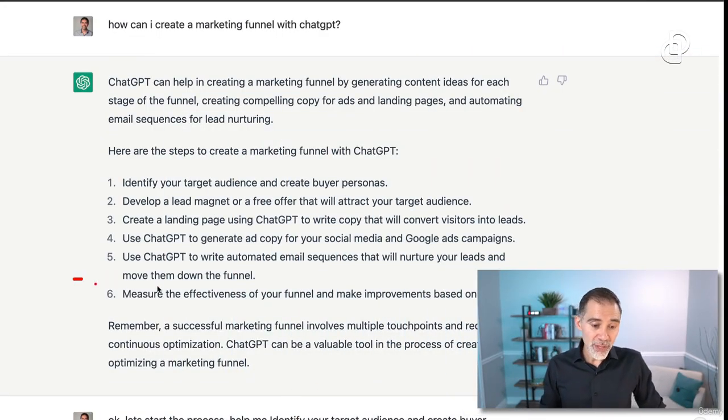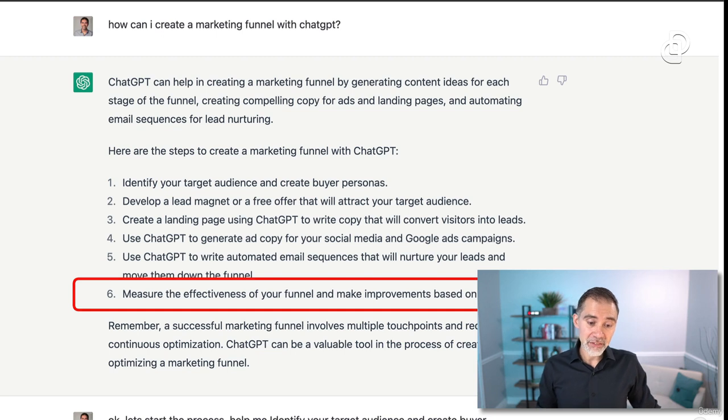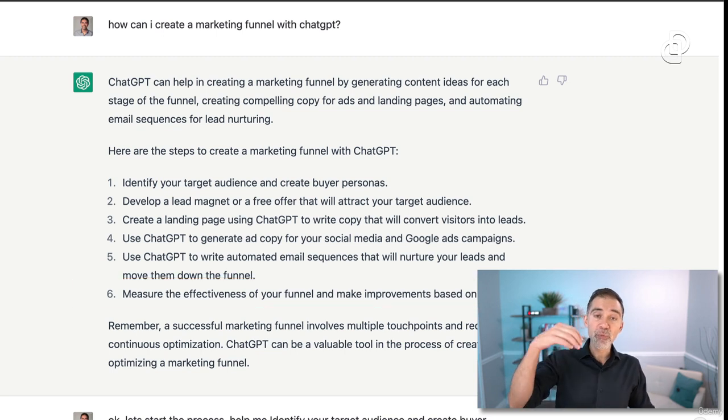And number six, we can measure the effectiveness of your funnel and make improvements based on data. Okay, we can also use ChatGPT to do that. So these are the six steps we are doing. In the next video, we will be identifying your buyer persona. Again, if you already have a buyer persona, just skip the next video and go to the one after, which is about the free lead magnet. See you there.